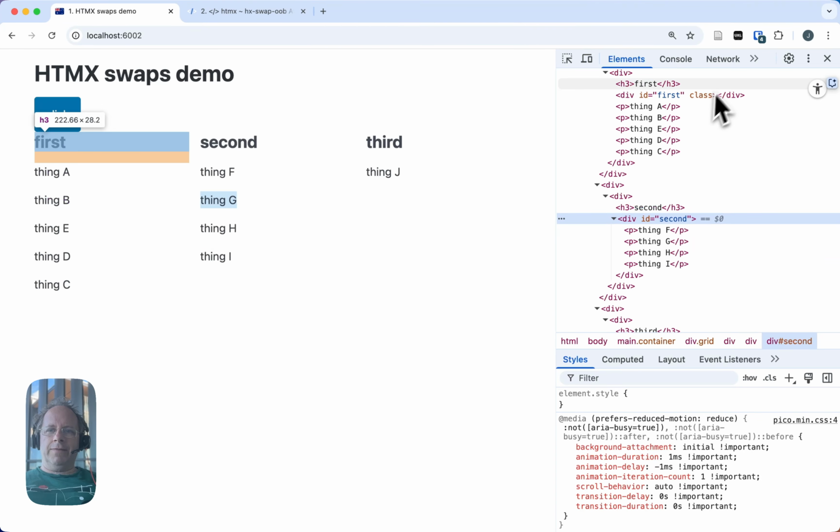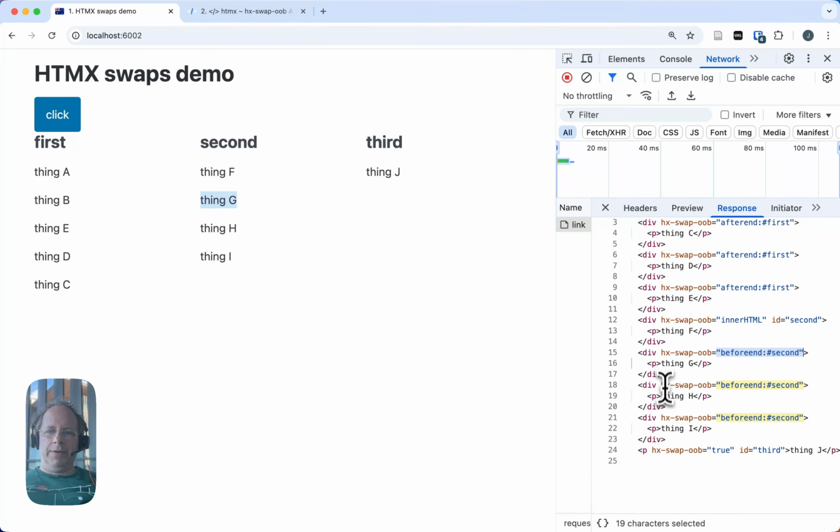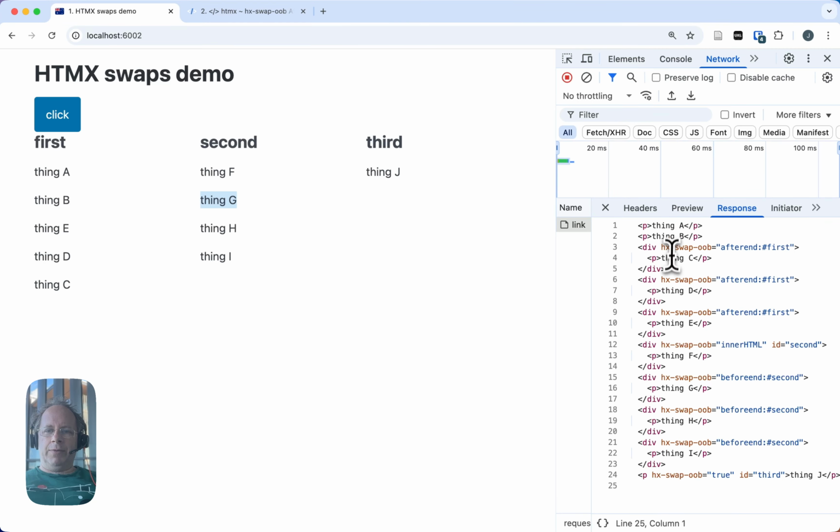Okay, now clearly there's a lot of details about how all these are combined together. Because, for example, we have three OOB swaps that all target the same thing, after end first, C, D, and E, and they end up in reverse order. Furthermore, they end up after A and B, which were the non-OOB swaps. Why does this happen? To understand exactly what's going on here, we have to understand how the HTMX swap algorithm works behind the scenes.